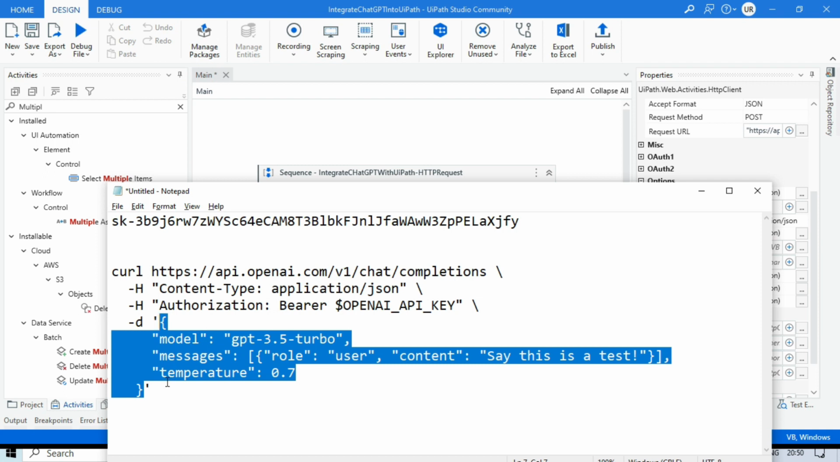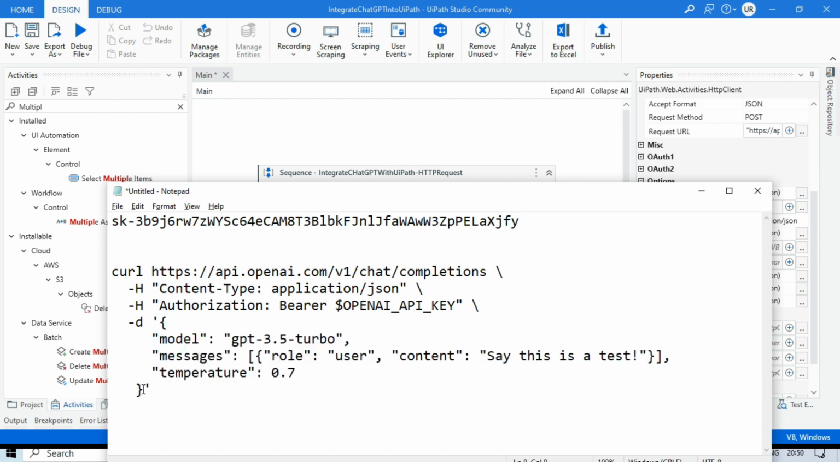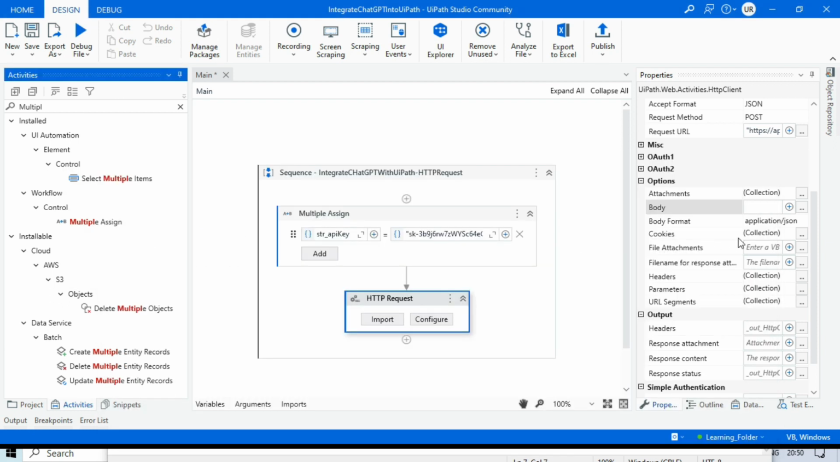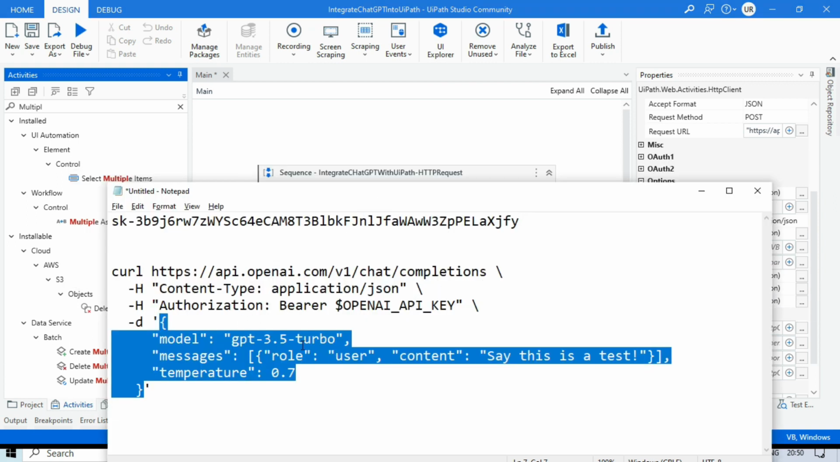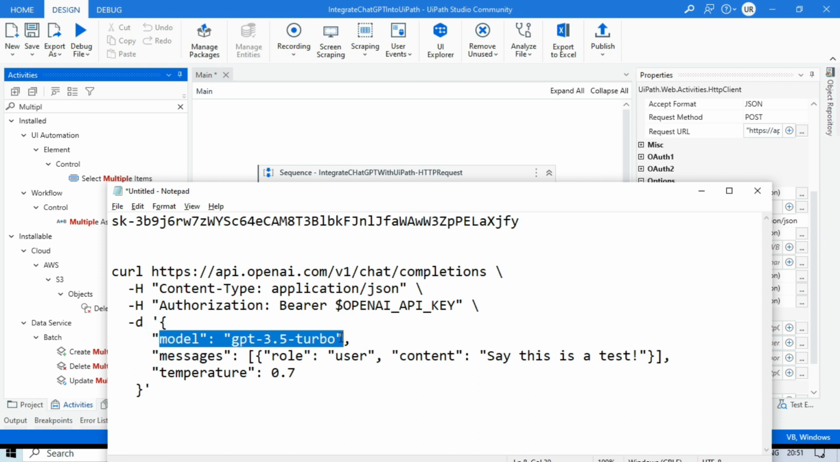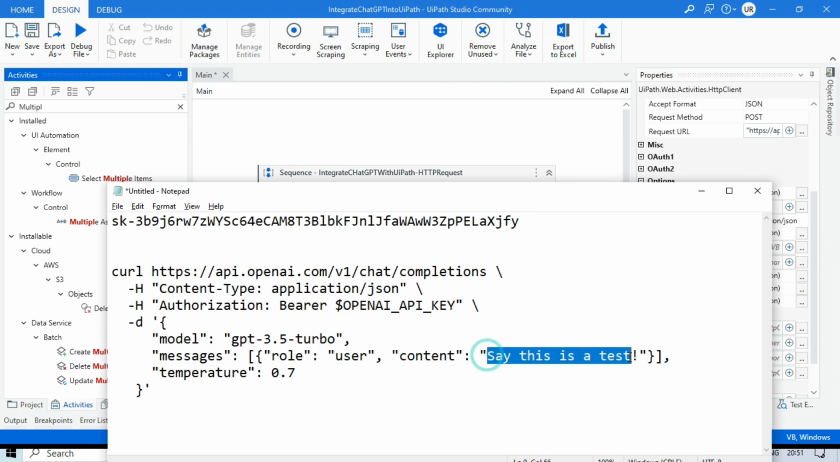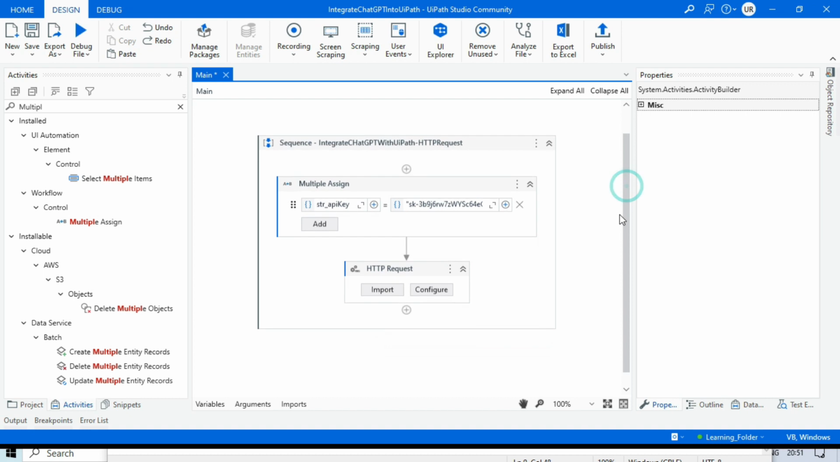So for this one we have to create a JSON object so that we can store this data in the JSON object, and then we can serialize this JSON object and convert it to a JSON string. Okay, so we need the model GPT 3.5 turbo, and then messages, which holds an array of JSON data, which is role user and content. For example, say this is a test, and this will be replaced by a user question, which will come from an input box.